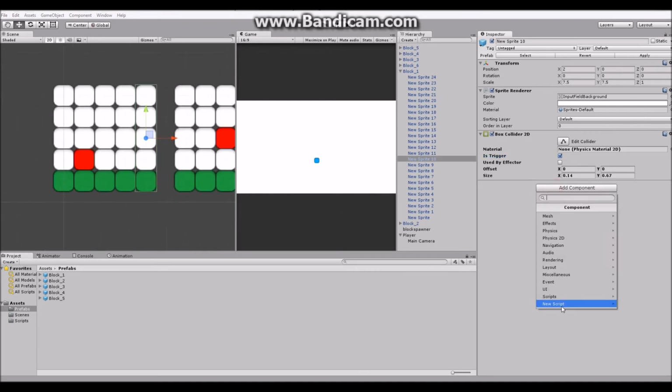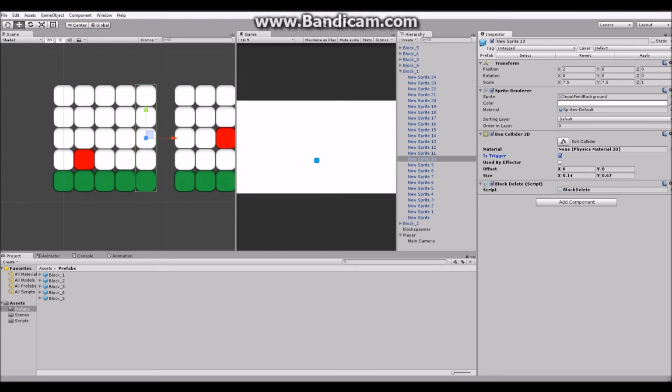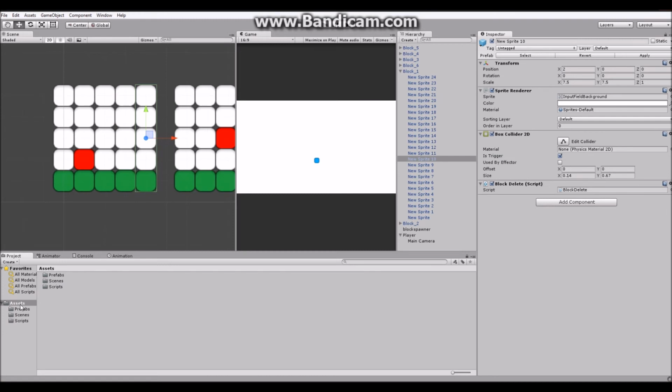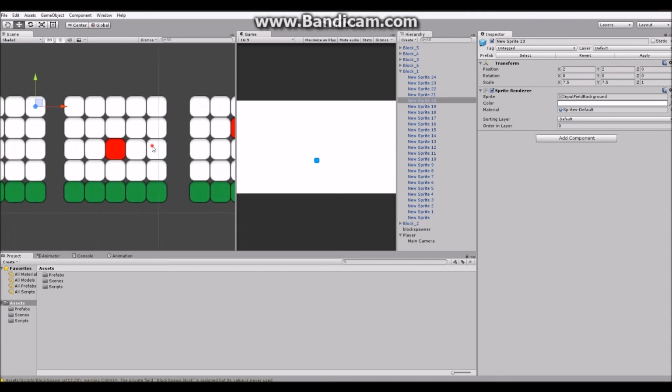We'll just create a script. We won't actually do anything in the script yet. We'll just create it. Block Delete. And then click apply. Again, come down to assets and just put block delete in scripts. And then come over to our next block and repeat the same process.